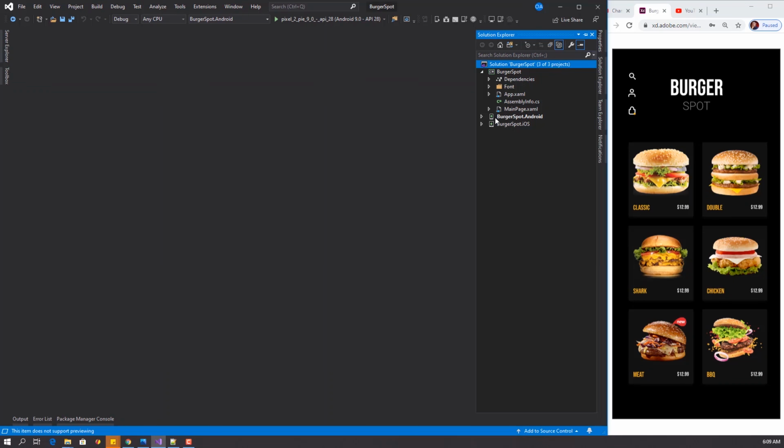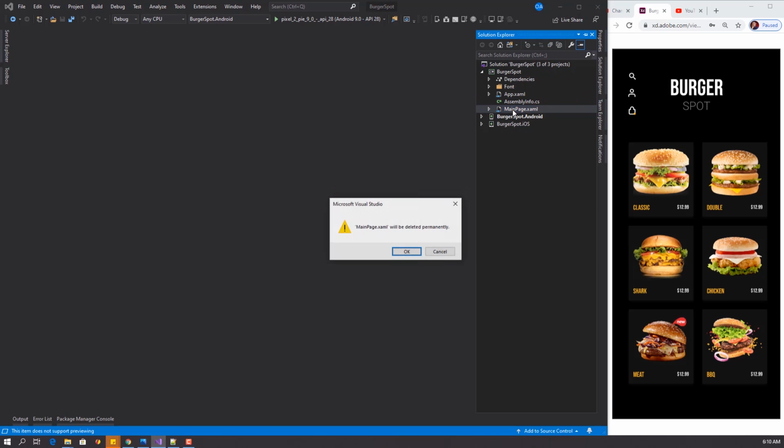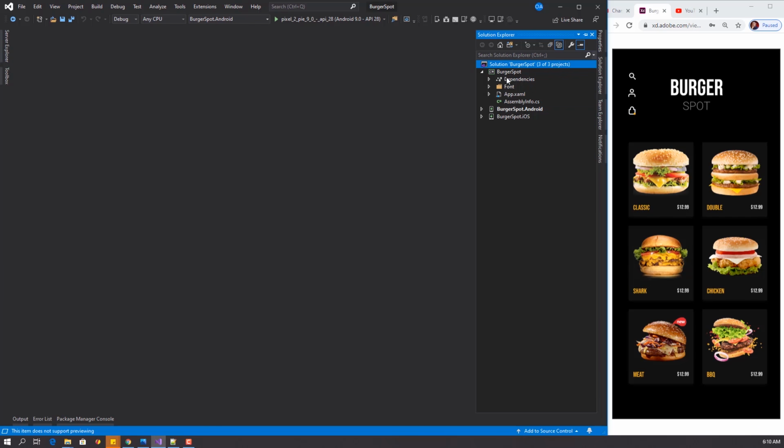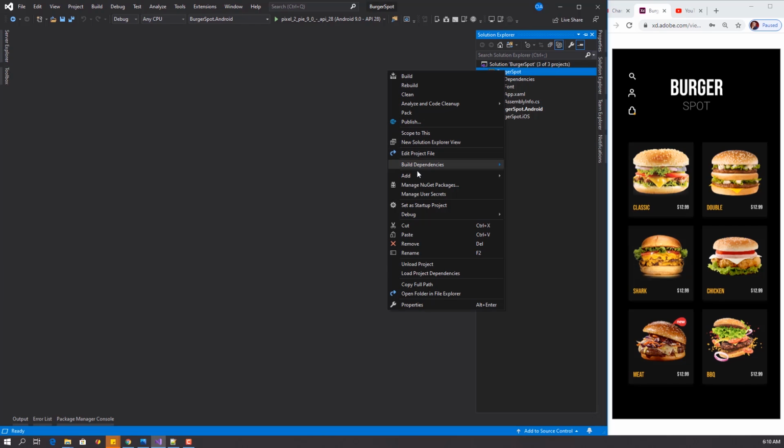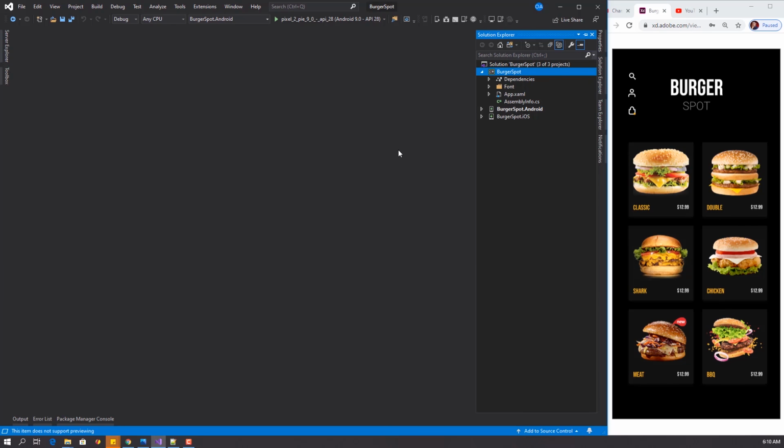Okay, so in this design, we're going to be making use of the MVVM approach, model view model architecture, and so what I'm going to do is I'm going to get rid of this main page. I'm not going to be using it. Okay, so let's create a folder here and call it views. That's where all our views will be.